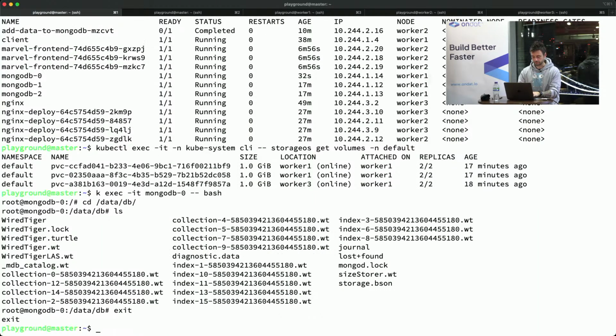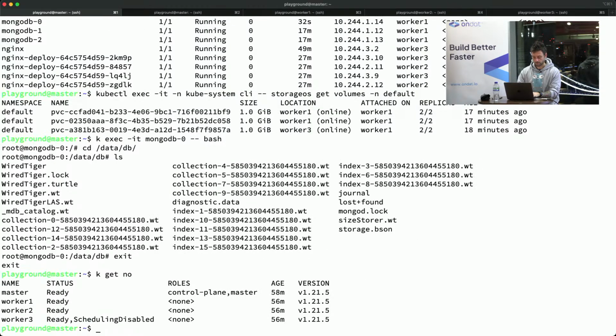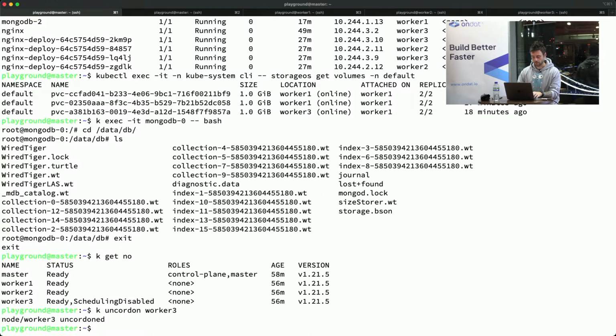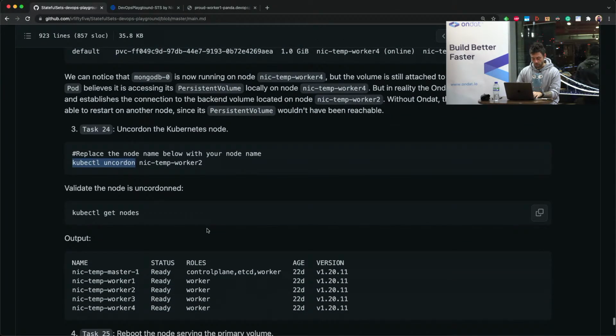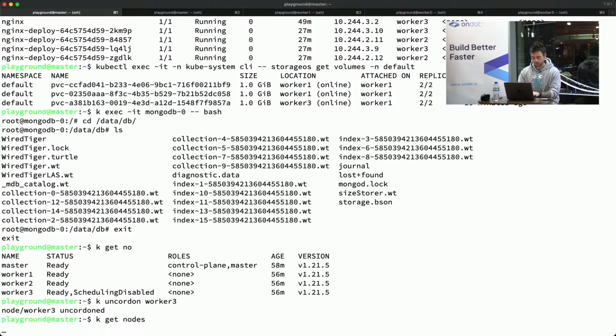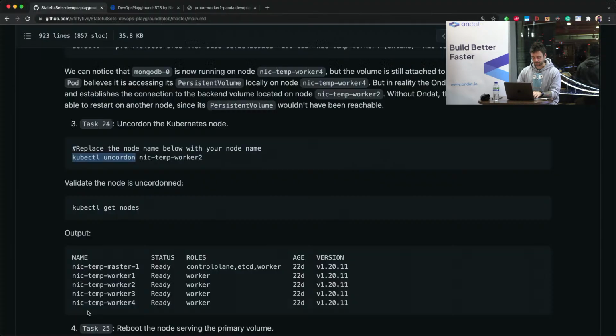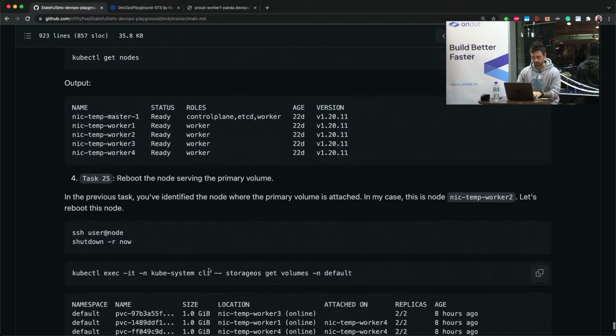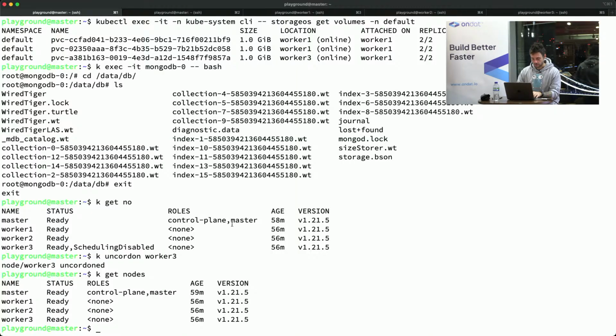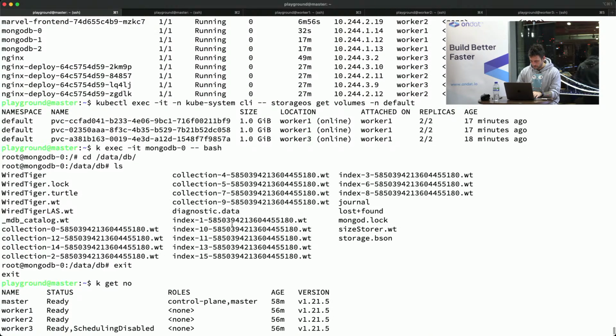Exit there. Uncordon worker 3. There you go. And check the nodes. Now all my nodes are schedulable. And now I shouldn't make any mistakes.